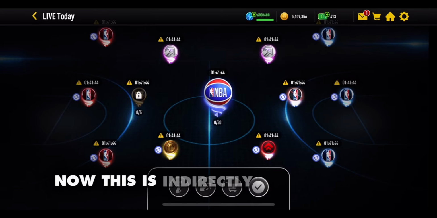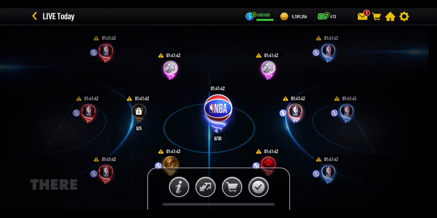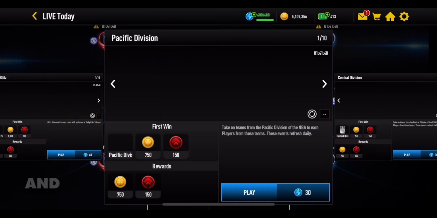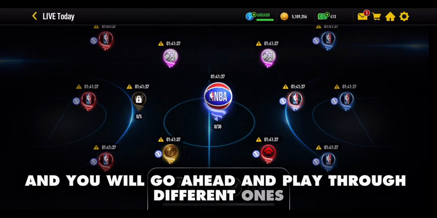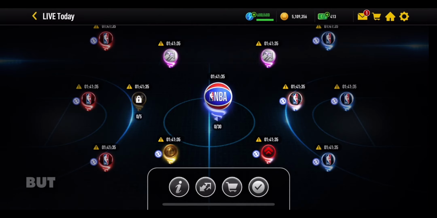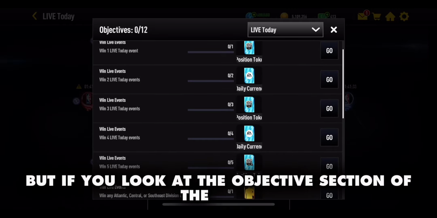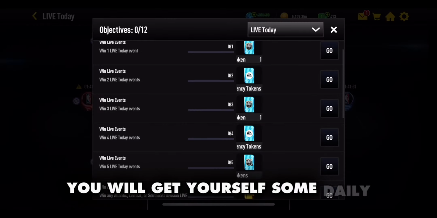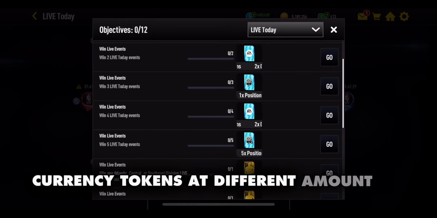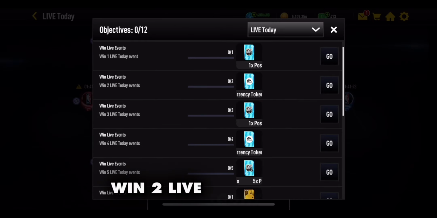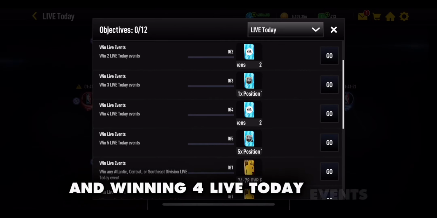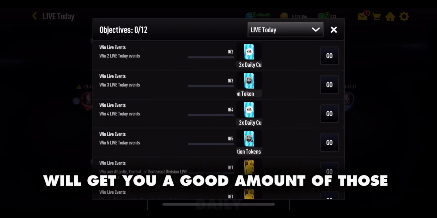Now, this is indirectly through this section. As you can see, there are a bunch of different events on the map, and you will go ahead and play through different ones and earn yourself different rewards. But if you look at the objectives section of the game, you can see you will get yourself some daily currency tokens at different amounts of events played. You can see winning 2 live today events and winning 4 live today events will get you a good amount of those daily currency tokens.